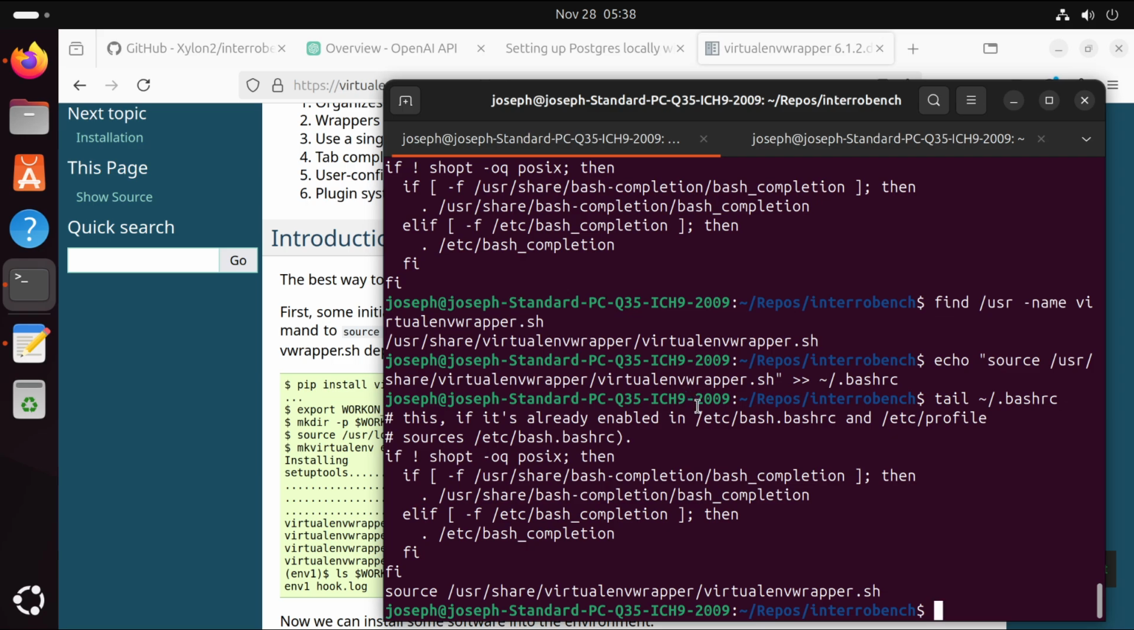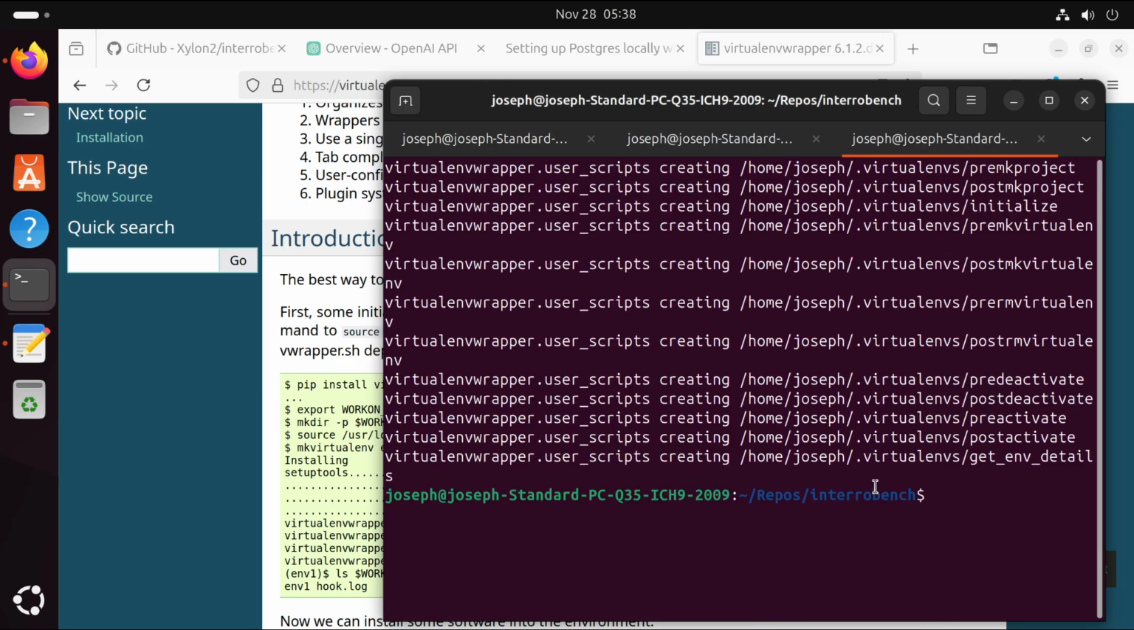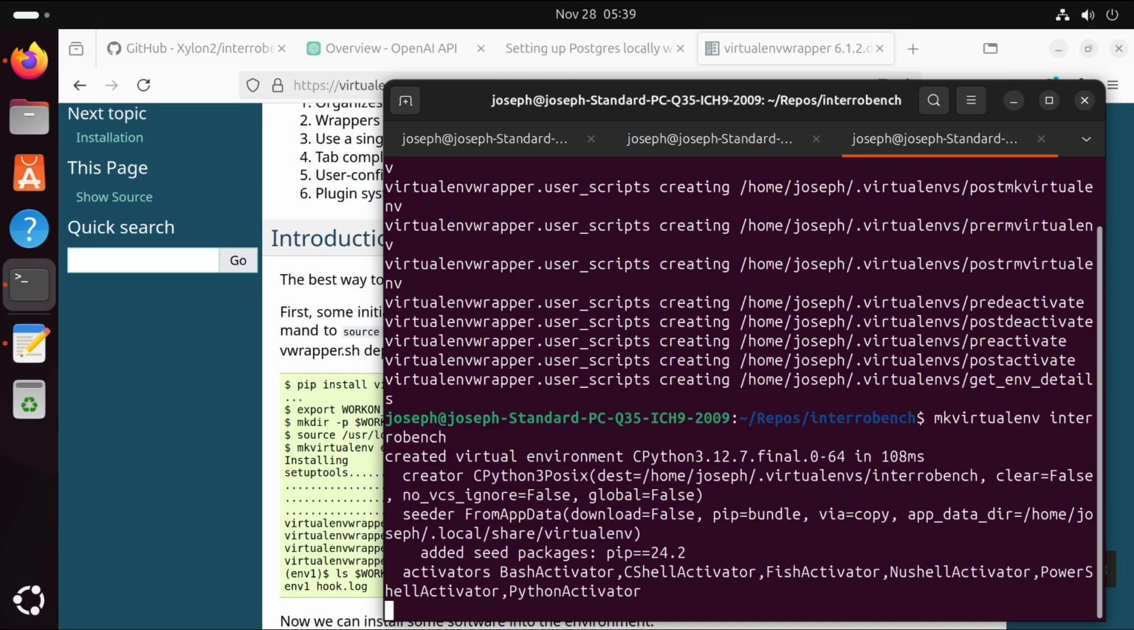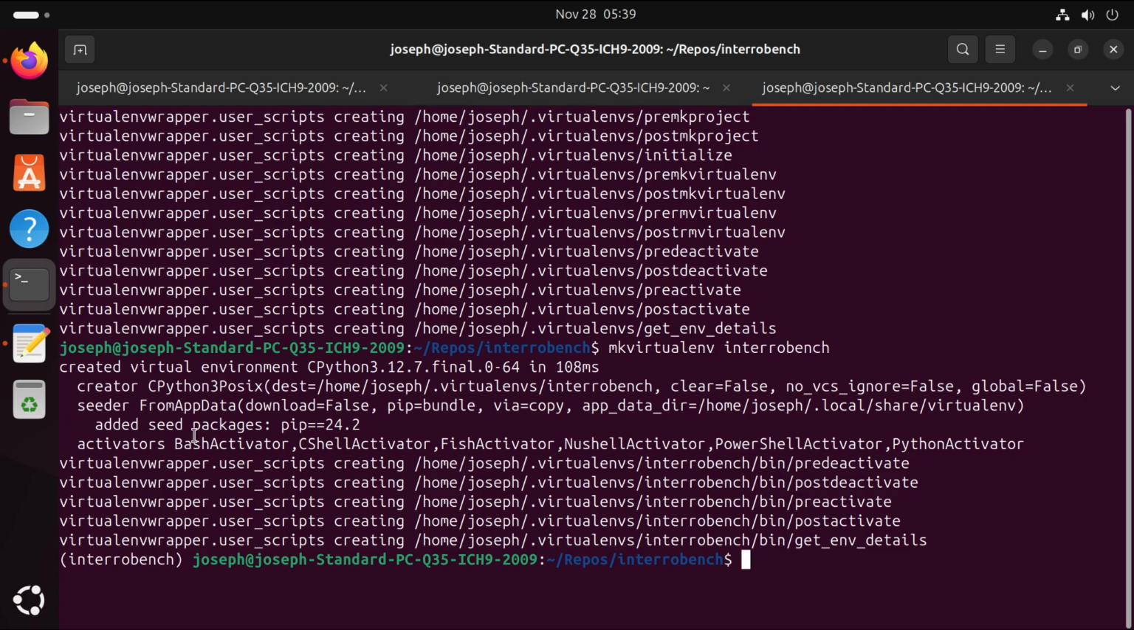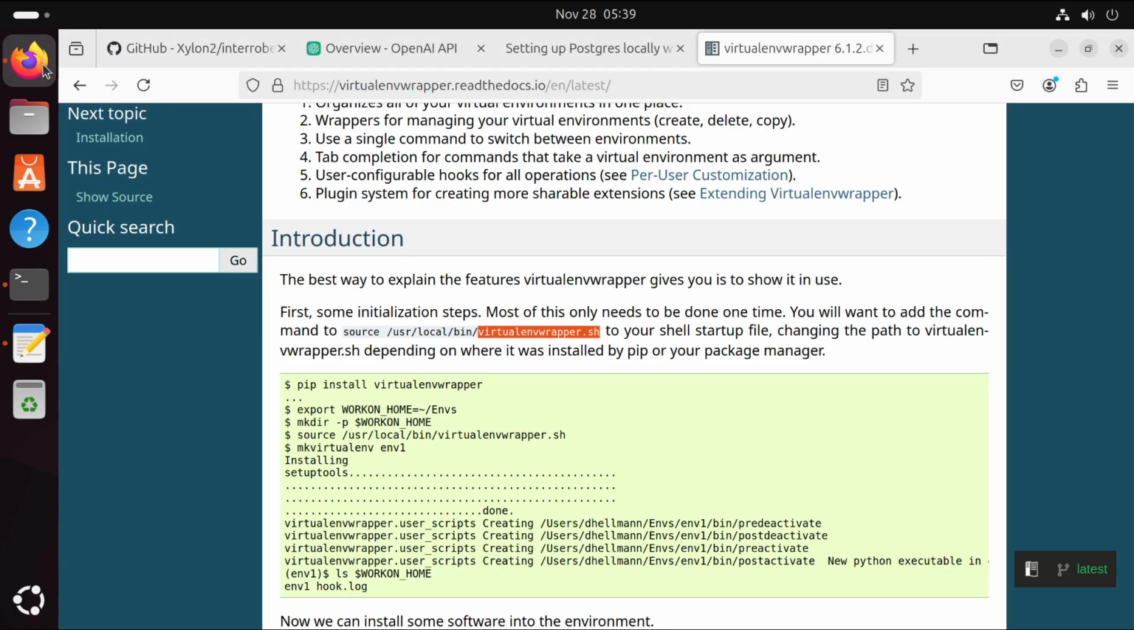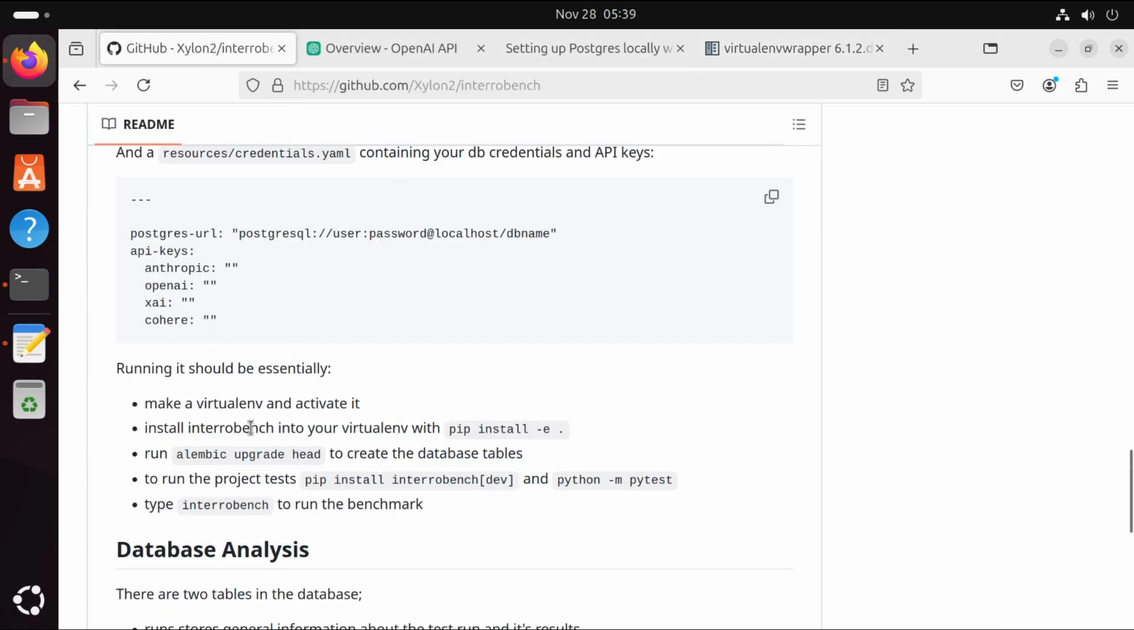Cool. So if we just make a new terminal, you can see it's initialized virtualenv. So now we can do mkvirtualenv. Call it what you want. Yeah, that's worked. So you can see at the left-hand side of the prompt that the virtual env is active. So we're ready on that front.